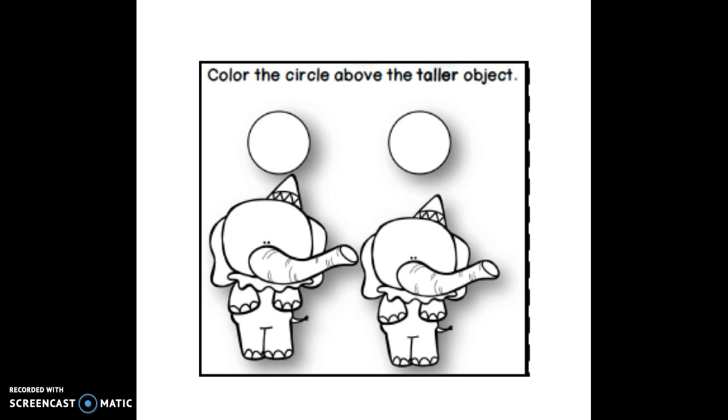Wow, look at these elephants. Here's our endpoint on the ground. Color in the circle that shows which elephant is taller. Excellent work today, my friends.